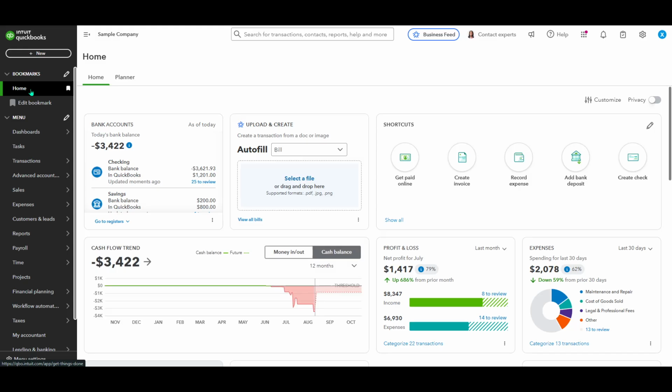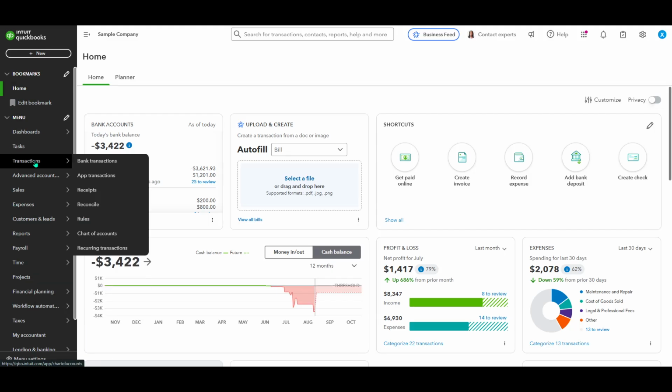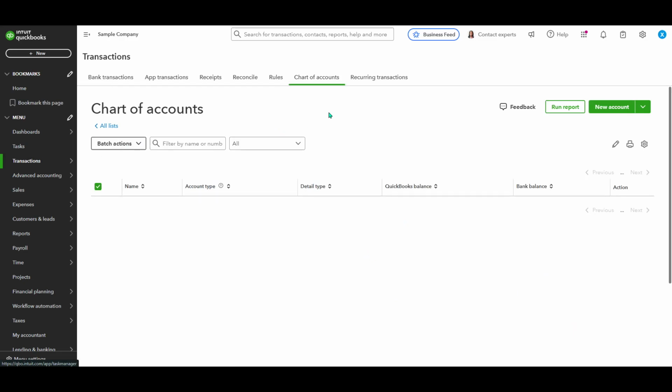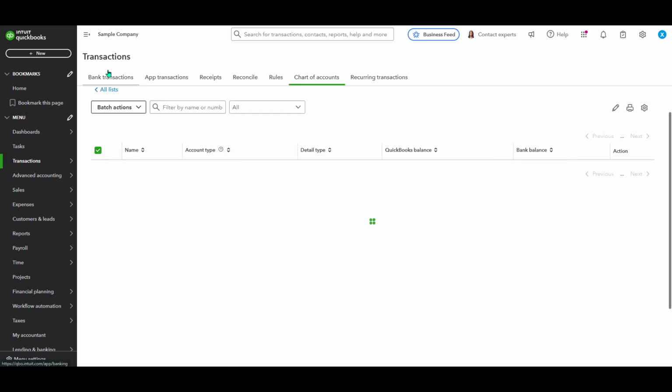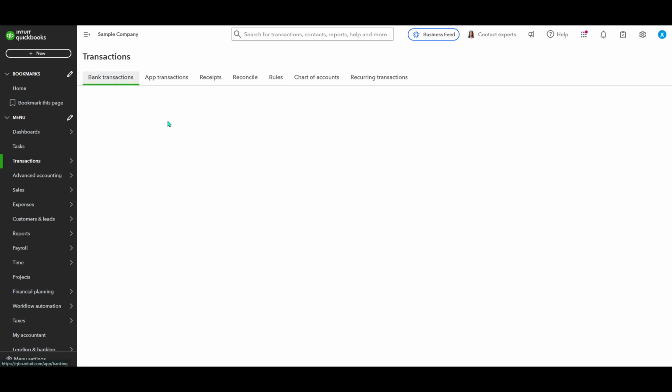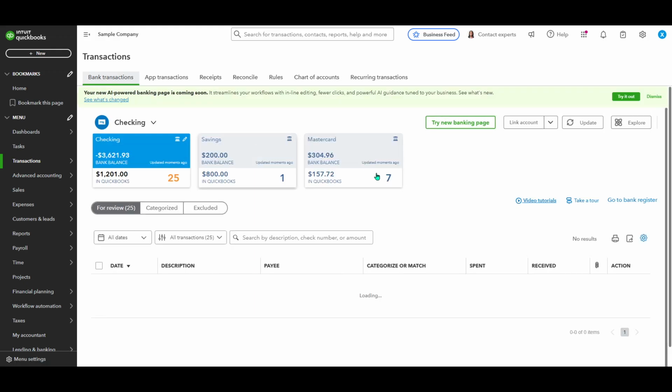First, take a look at the menu on the left-hand side of your screen. What we're looking for is the Transactions tab. Give that a click, and you'll see a few options pop up. We want to focus on bank transactions. This is where QuickBooks pulls in data from your linked bank accounts, making it easier to capture everything you spend.